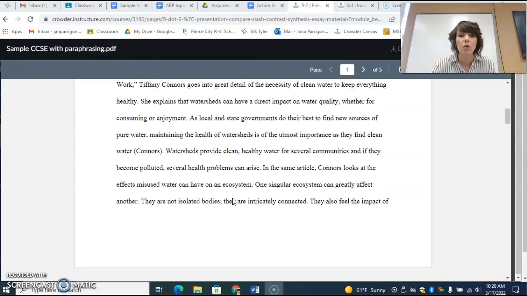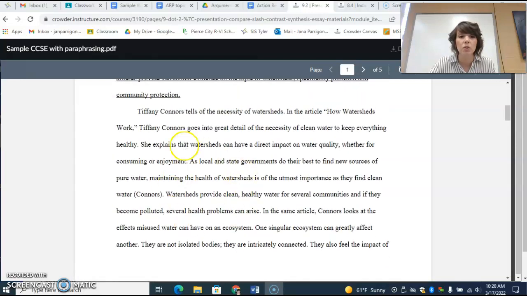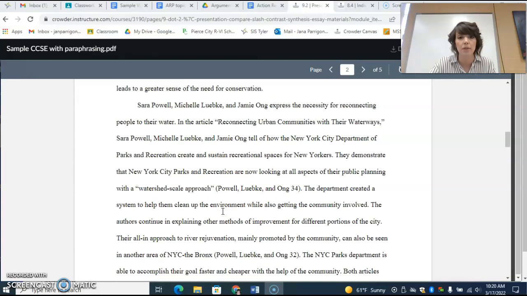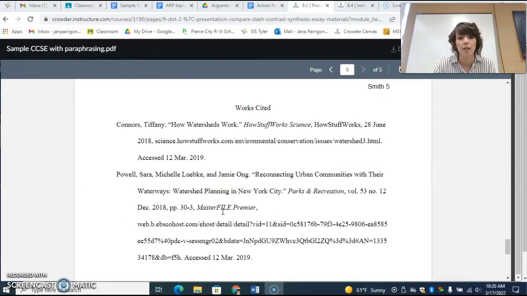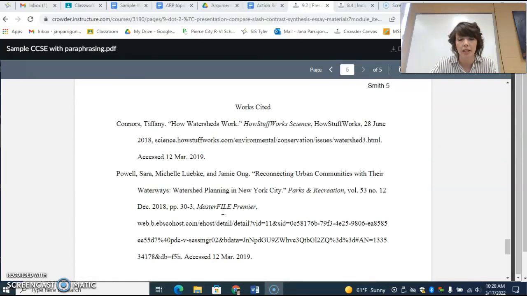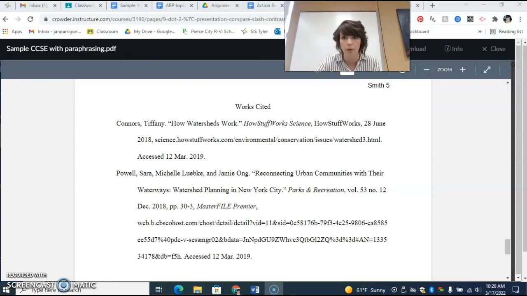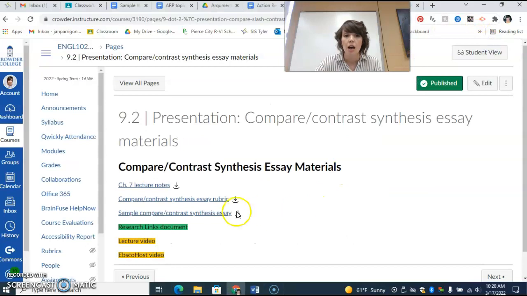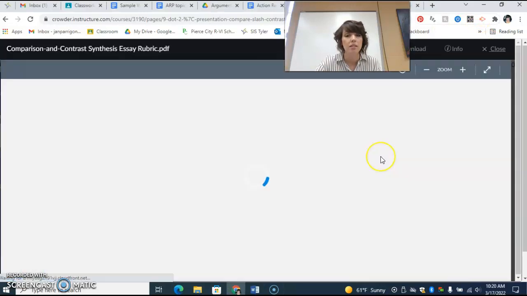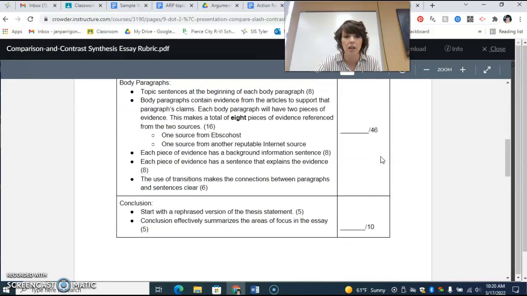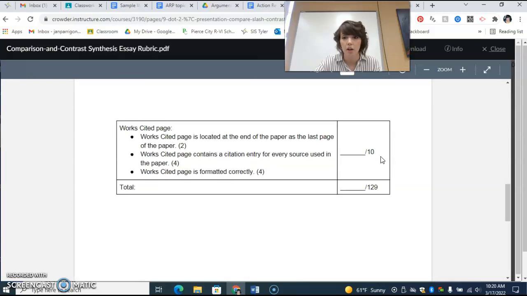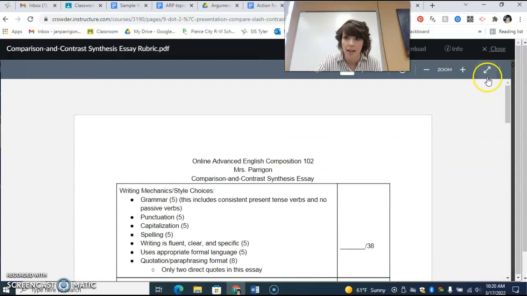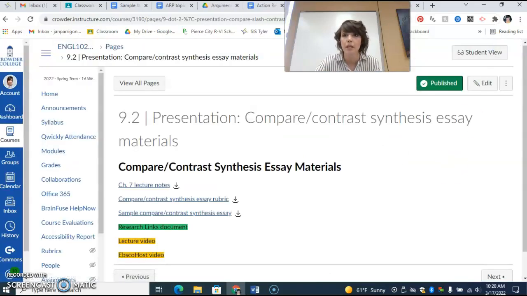So this gives you a really good explanation, and it gives you an idea of how I want this set up. This is a full paper, and it also has a works cited page on it that is done correctly. If you have questions, come back to the sample paper and use that to help you. The rubric is also listed. Take a look at that. Make sure you understand what you need to include. It's worth 129 points. It's a big essay, so do a good job.